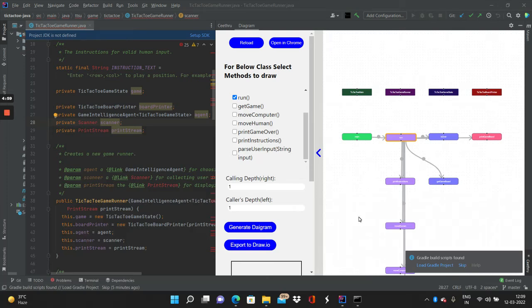Hello everyone, today I'll be showing you how to generate your own interactive diagram for your Java project through the application called Ceethru. Right now, as you see in front of me, I have a Java project called Tic-Tac-Toe Game Runner, which belongs to the repository Tic-Tac-Toe Java, and the same thing is represented in a diagrammatical form through the application Ceethru, with a lot of features, and it's very interactive. Right now I'll show you how to generate your own diagram so that you can use it for your own purposes.